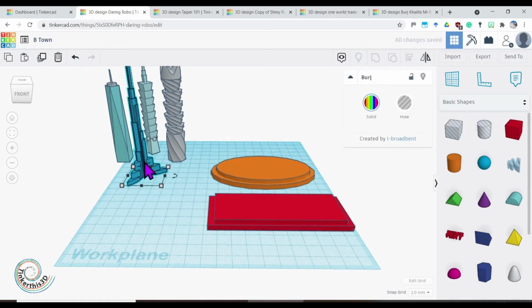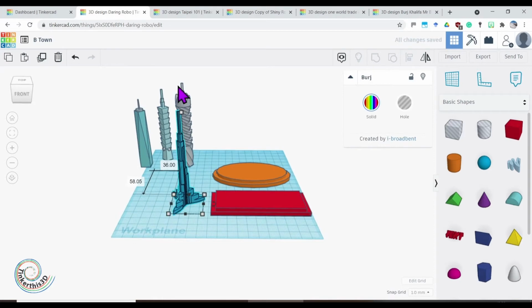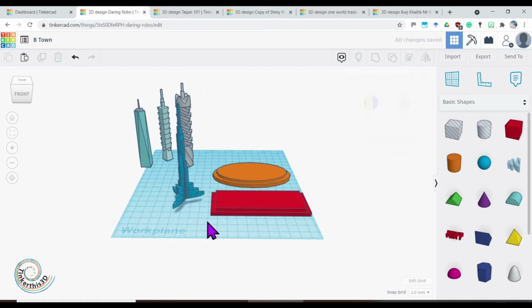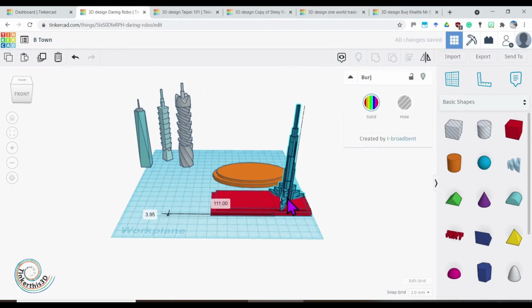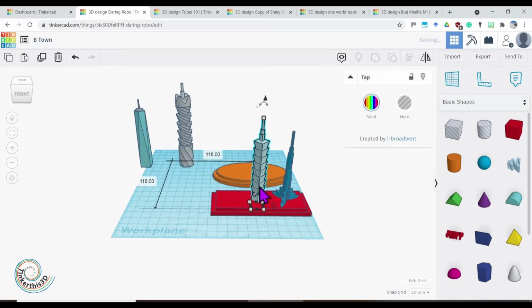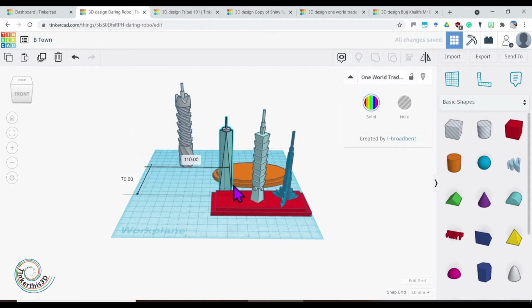I could then grab my models. Obviously they're 8 off the ground, so I can just bring them up. Let's take them 7 off the ground, and then I can start putting them on and scaling them so they fit onto my plinth. Hold shift, here's one down, here's Taipei 101, I need to bring it up to about 7, there we go. One World Trade Center, there you go, I've got 3 of them on there.